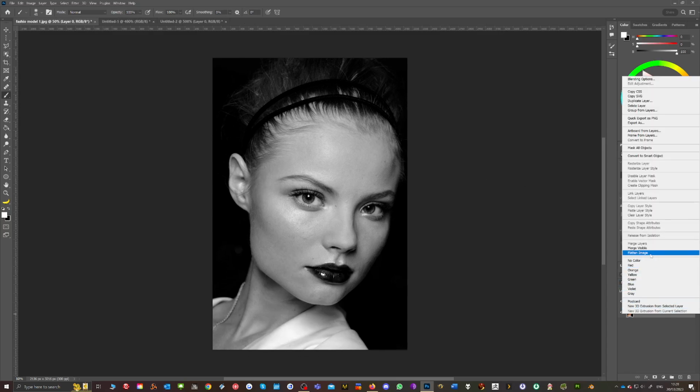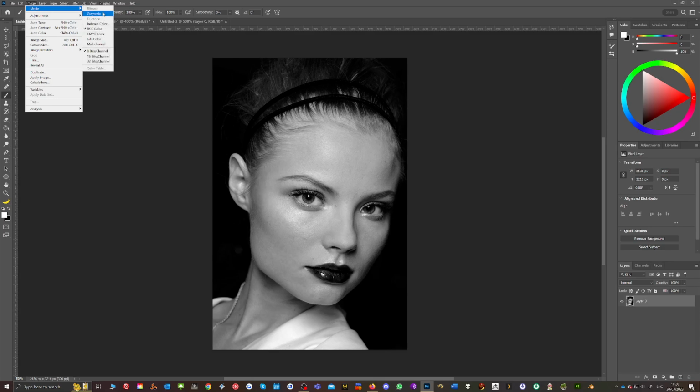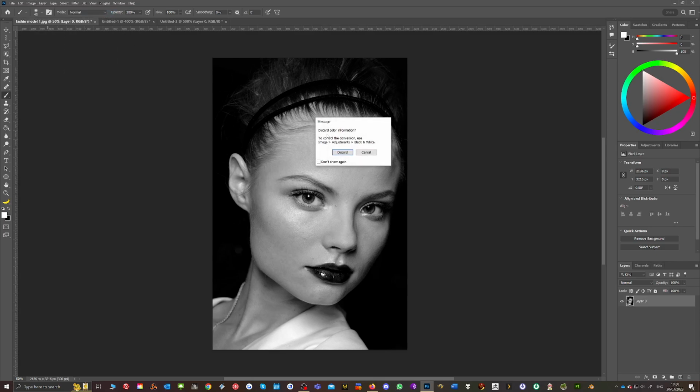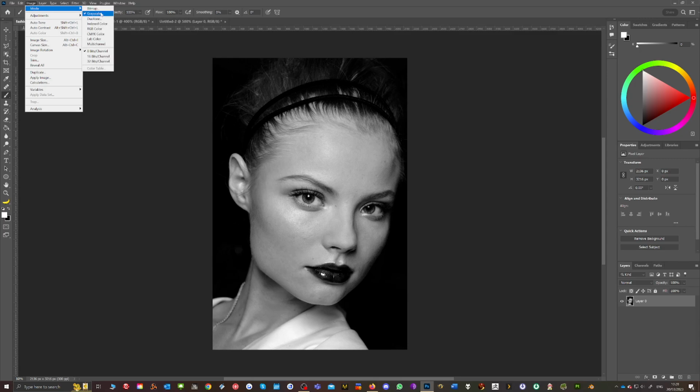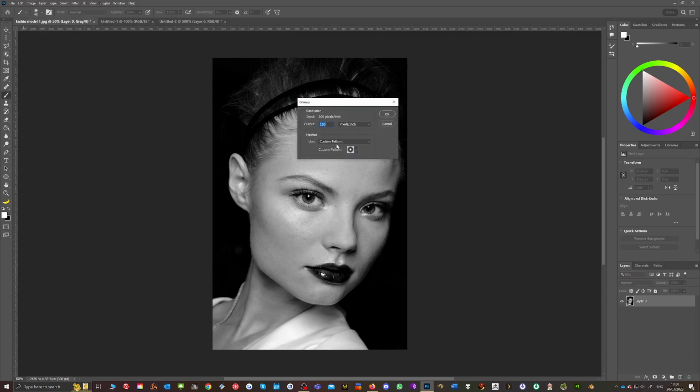Right, so now I need to flatten image, so we've got a black and white image, and then I'm going to go to Image, Mode, Grayscale, and it says discard color information, and discard. Now we've got a proper black and white image with no color information, and then we're going to go Image, Mode, Bitmap. If we don't do this stage, bitmap is grayed out, and it says flatten layers.